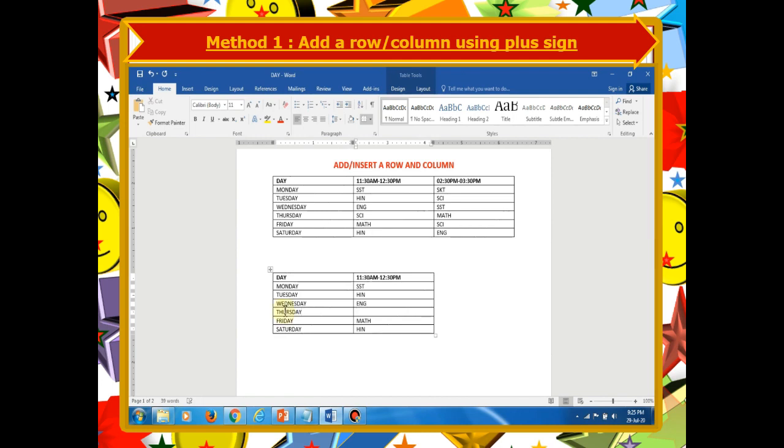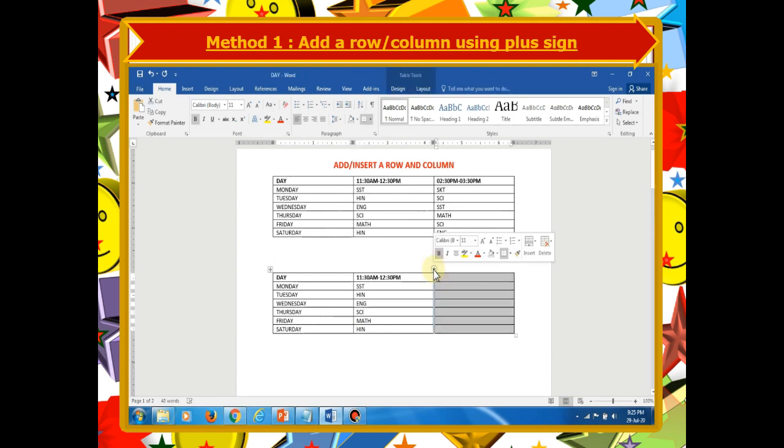Now let us see how to add the new column in our table. Place your mouse on the column area, a plus sign you can see. So you have to simply click on it, a new column will be generated. And now you can enter all your data inside that. So this is the method 1 of adding new row and column using plus sign.